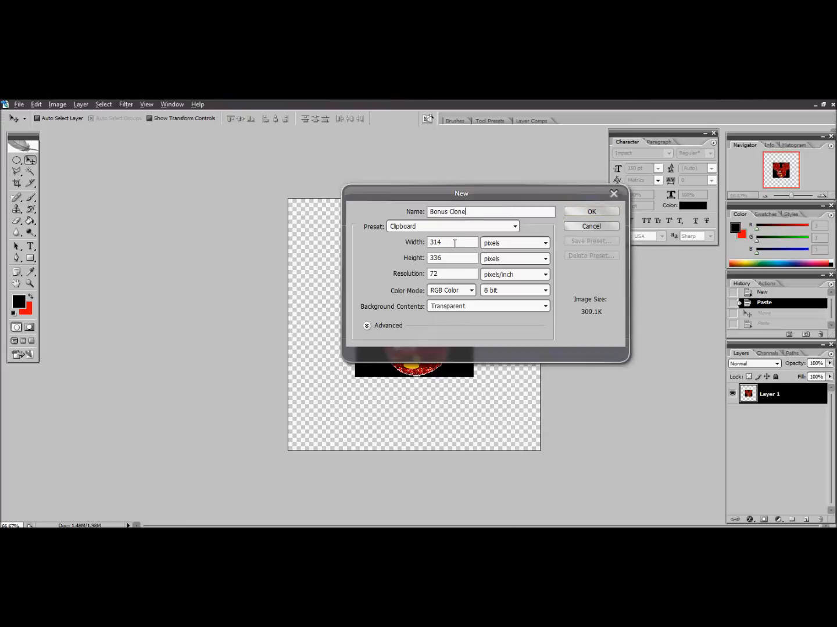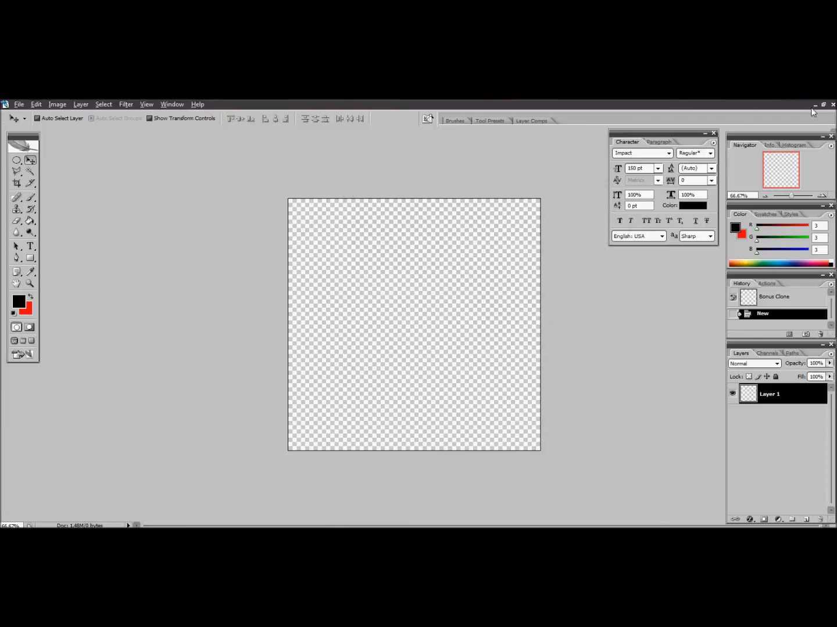and I would set the width to inches, change it from pixels. Make sure you have a big enough canvas. I'm going to make the width and the height both 10 inches so I have plenty of room to work with. Make sure your background contents is set to transparent. And then press OK.